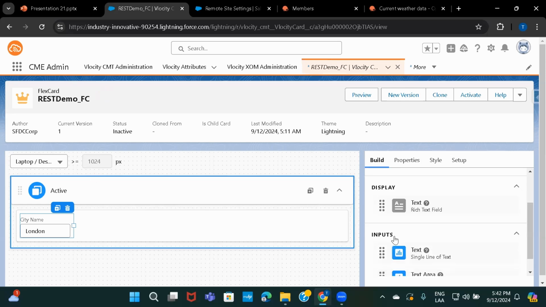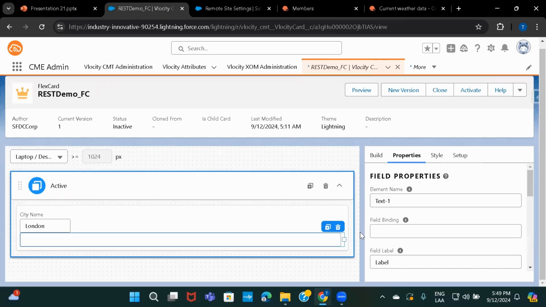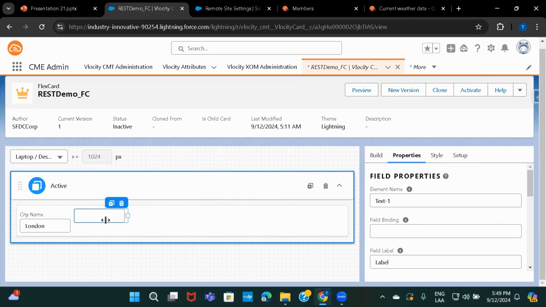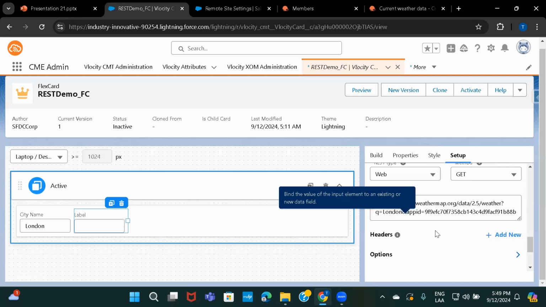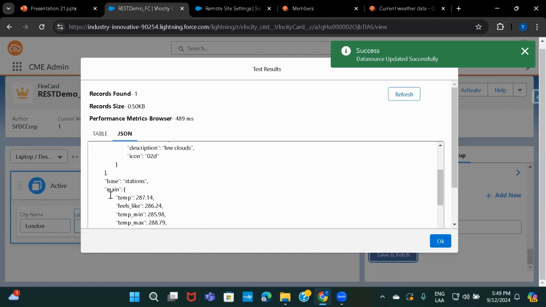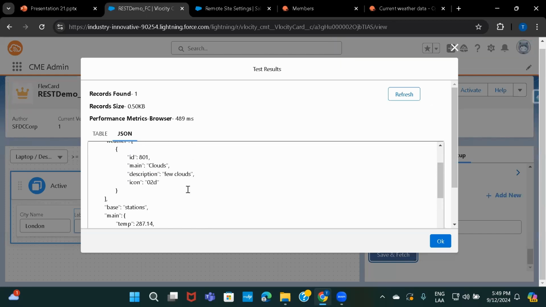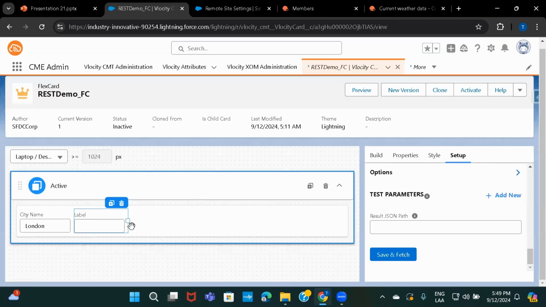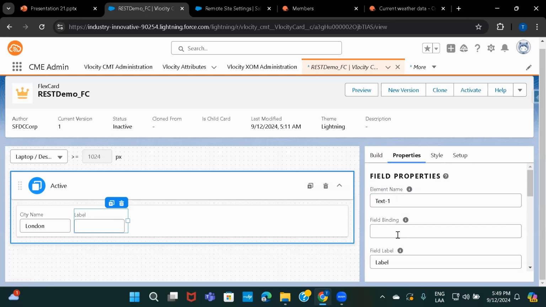All right, and then let's just take another field. I'll take the temperature here. Binding, but for the temperature, let's just first have a look at it again. So temperature is under main, right? So it should be main dot temp. And if we want the description, it should be under weather, right? So main dot temp. So here, let me give the label first as temperature. Yes, and here, dot temp.